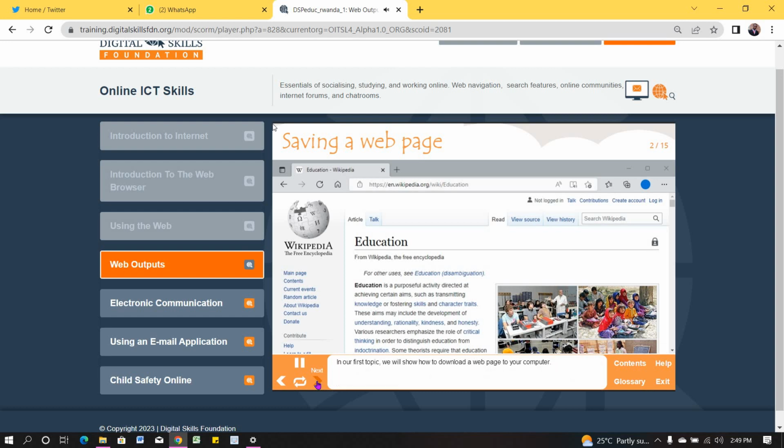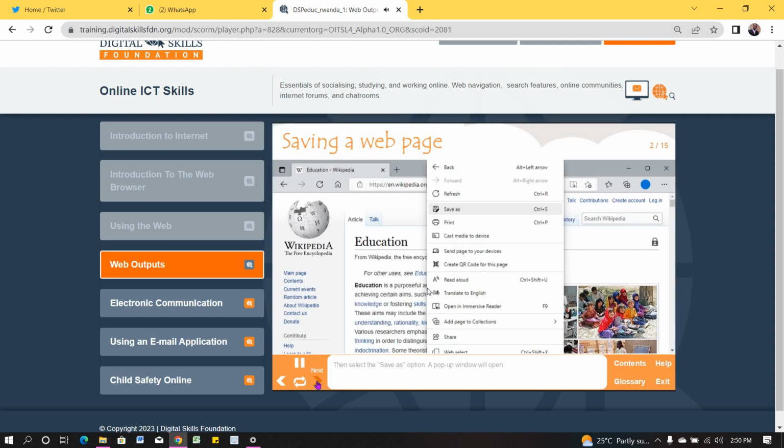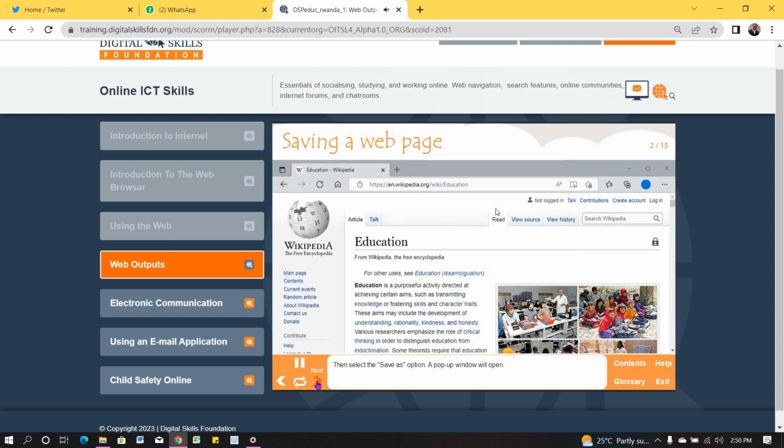In our first topic, we will show how to download a web page to your computer. To start, go to the web page you want to download. Right-click anywhere on the page. Then select the Save As option. A pop-up window will open.